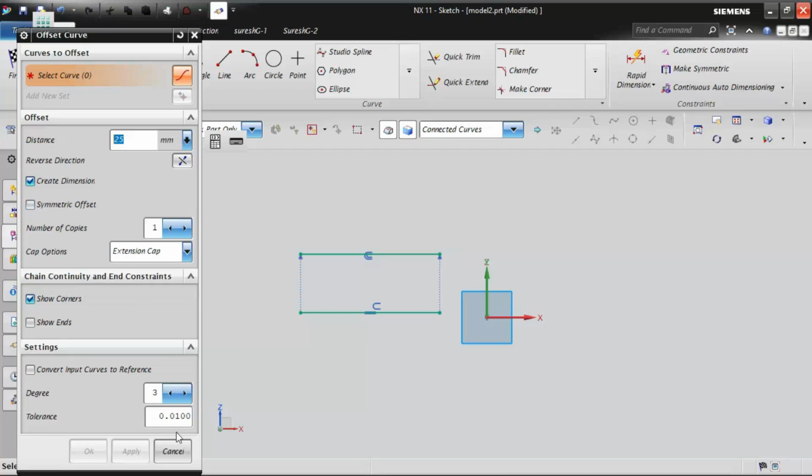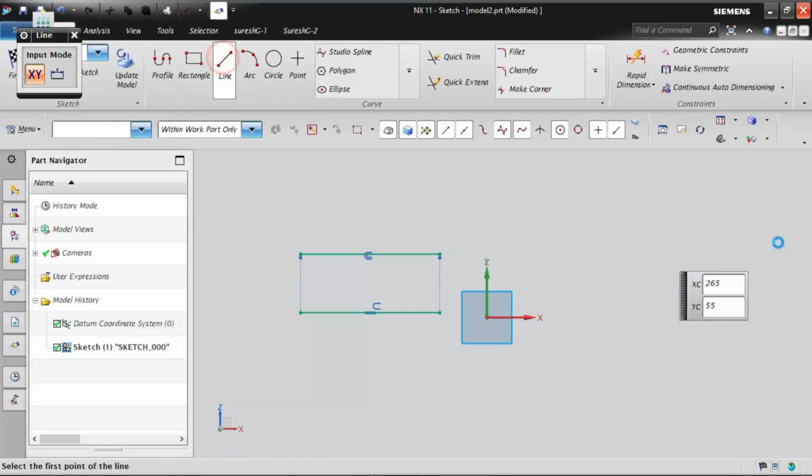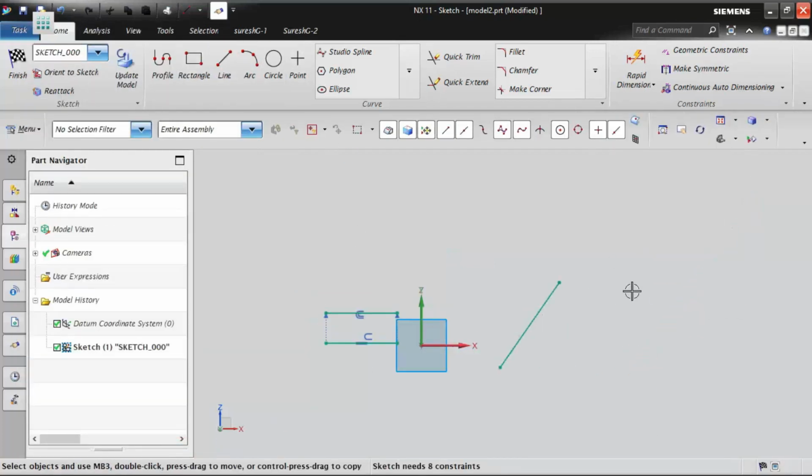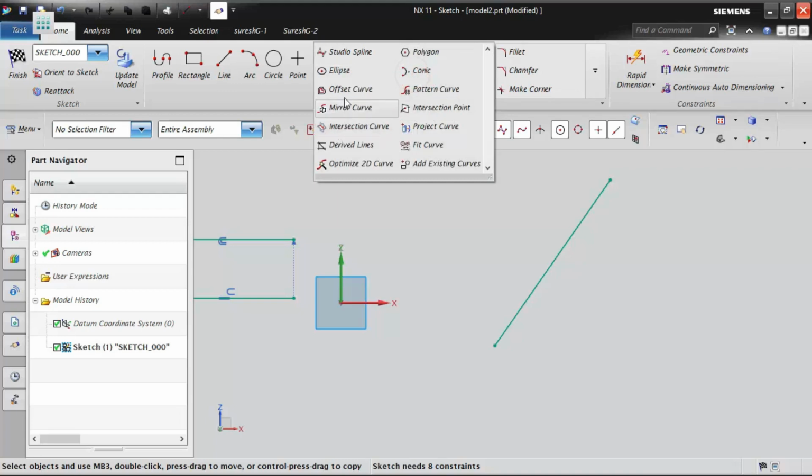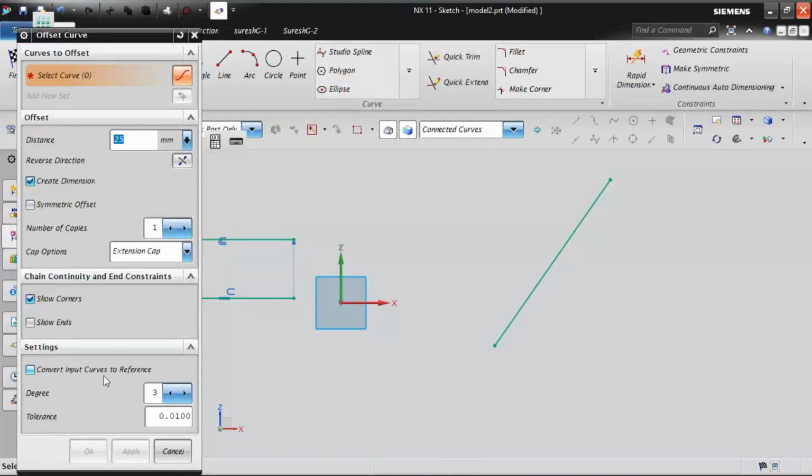So the symmetric offset means it's very simple. Suppose I have a line like this. So in this line, we have seen only in one direction the offset is happening. Now we are going to see in both the directions. Offset curve I'm going. So the parent curve got changed, and it is not going to change as a reference because I turned off this button. So this will become a parent curve only. It won't become reference.